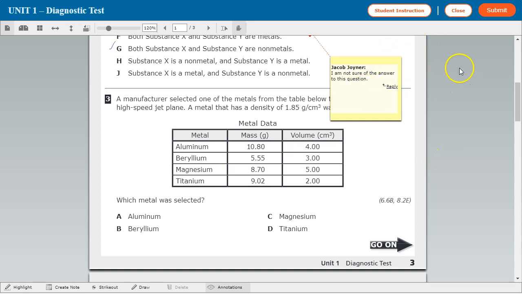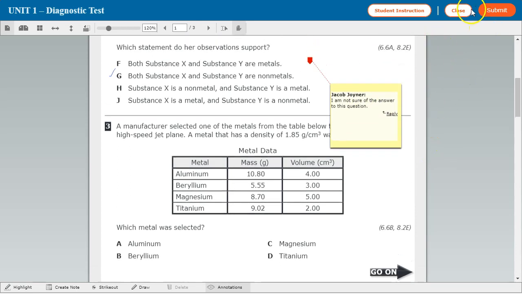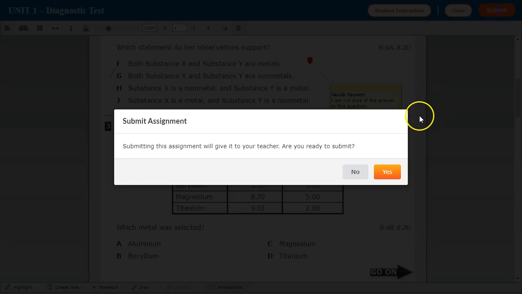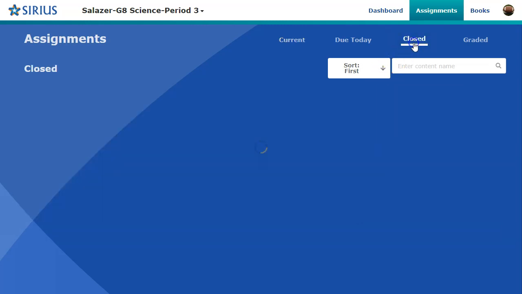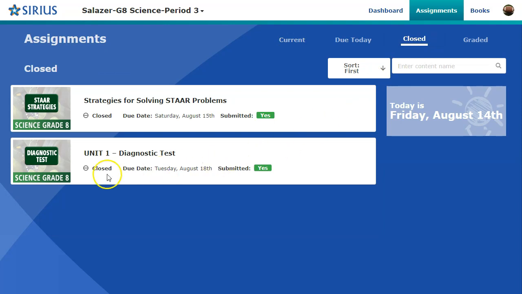If Jacob is done for the day, but not done with the assignment, he can click the Close button, which will save all the work but leave the assignment in an active state. Or, if Jacob is done with the assignment, Jacob can click the Submit button. And then after a confirmation message, the assignment will be submitted to the teacher, and it now moves into the Closed category, where you see it right here.